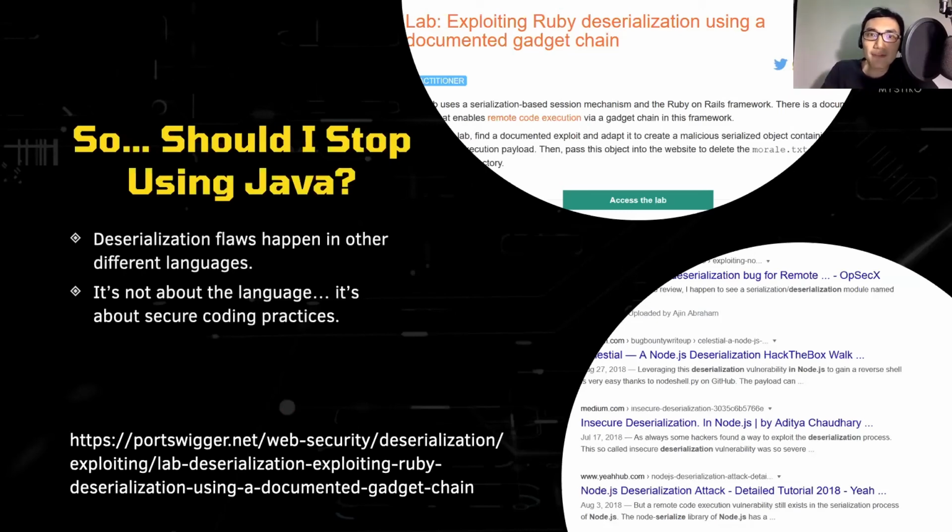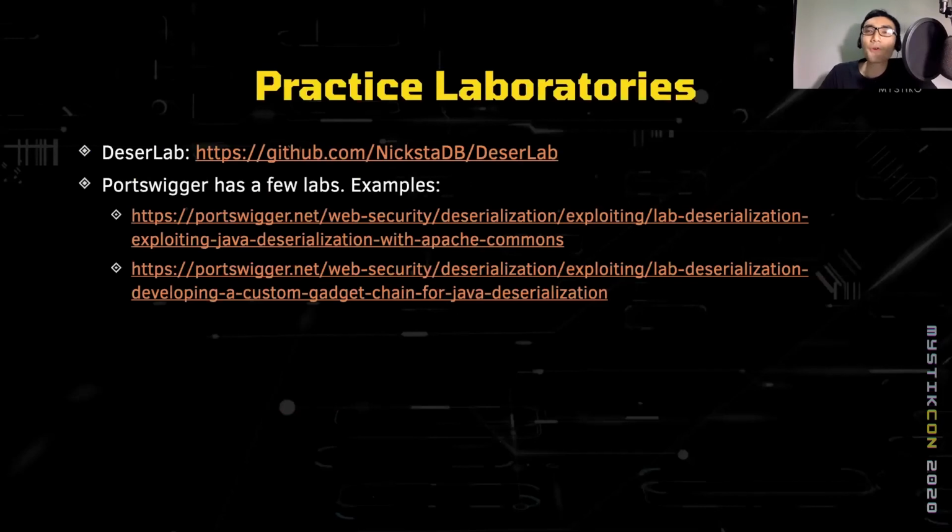Before I end, I have some extra resources for you that you can look at. Practice labs, in case you want to have a go at practicing your deserialization skills. There are a few example labs that you can look at. Deserialization Lab and of course PortSwigger's Web Security Academy has some specific examples.